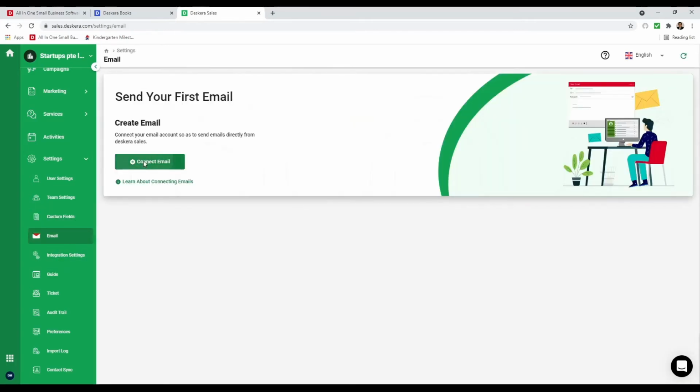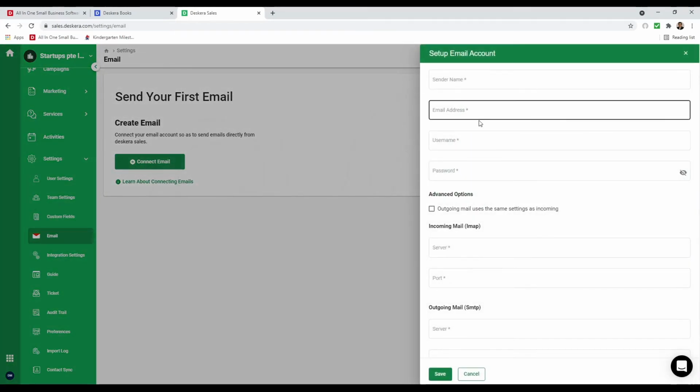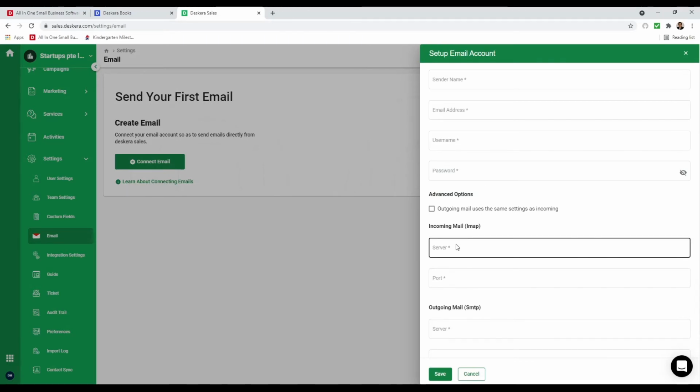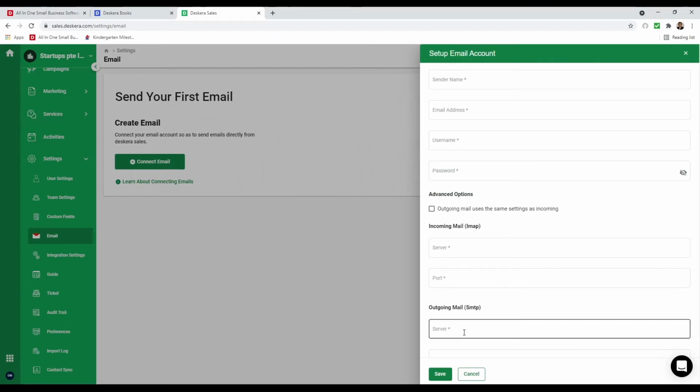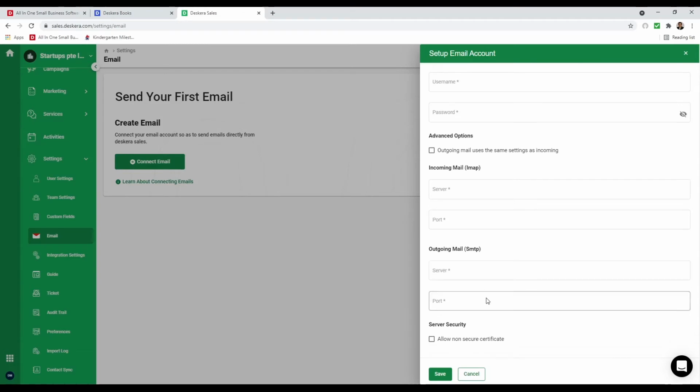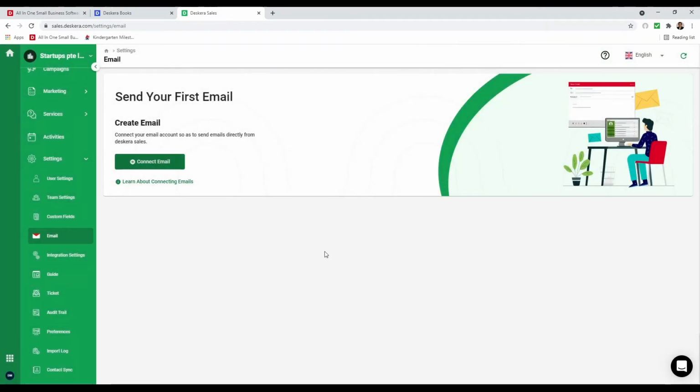Next, we have our email. Inside here, you can put in your sender name, email address, username, password, your server, your port for your incoming mails, and your server and port for your outgoing mails, and allow non-secure certificates. Once you set this up, you will be able to send emails from your email address in deals as well as in contacts. So for example, in a deal, if I send an email using the email that's connected here, when your contact replies, it will also show up in the deal. But they have to reply to that mail.